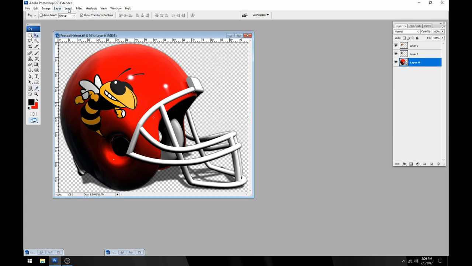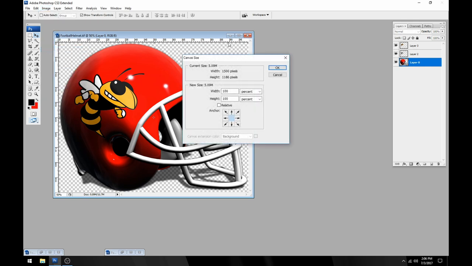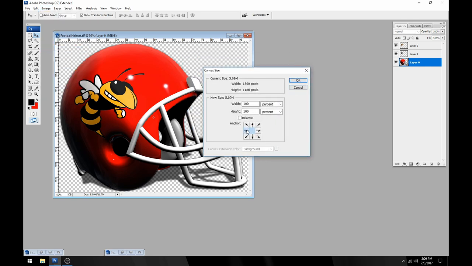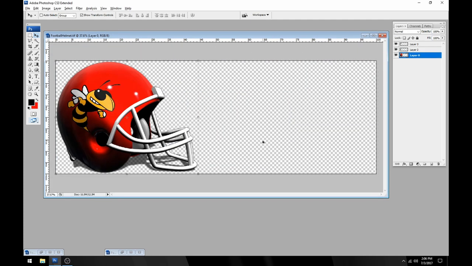So I'm just going to change my canvas size here under image. And if I stick the square over here on the left and I increase the width, let's just go to 225%. And if the square's over here, all your expansion is going to be to the right. And so this helmet will stay on the left and the canvas will get bigger to the right. If I were to click this square, it would go the other way and you would have room for another helmet on the wrong side. So we're going to go ahead and leave it here and click okay. You can see it kicked our canvas size out.